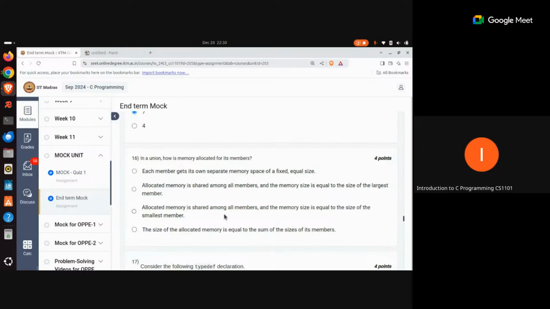This is a question about union. In a union, how is memory allocated for its members? So we have to find out the true statements here. The first option says each member gets its own separate memory space of a fixed or equal size. What do you think? Is it correct or false? Wrong. Exactly, it is wrong, because the entire purpose of creating a union is that we want to share the space between the members of the union.